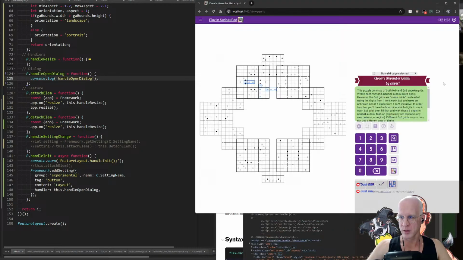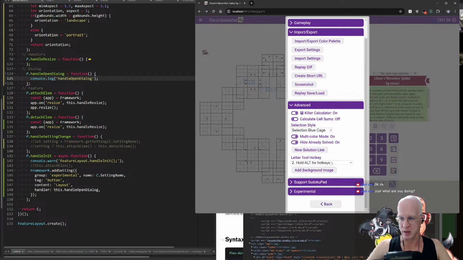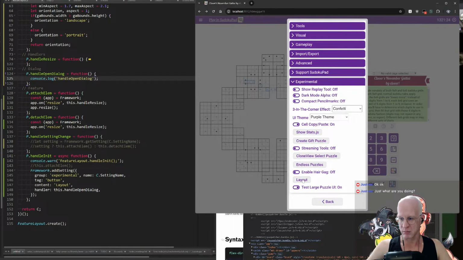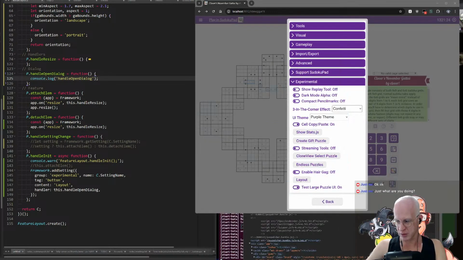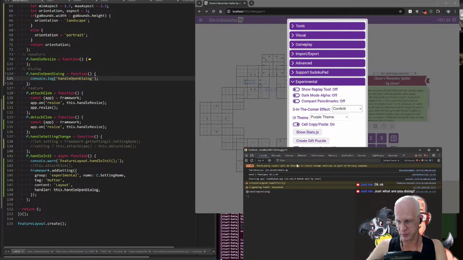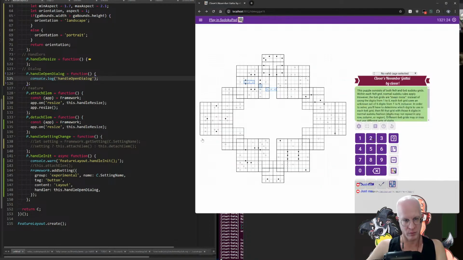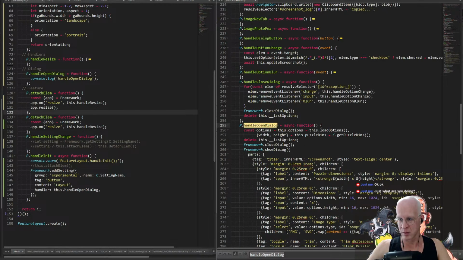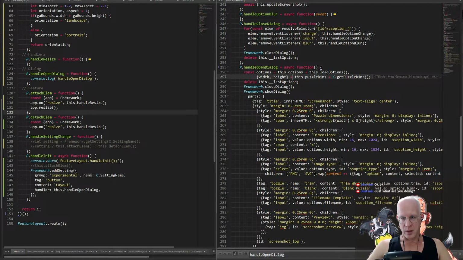So now I should have a button here. Layout. Or nothing happens when I click on it. Nothing happens. Oh yeah, because I'm not actually doing anything. That's why nothing happens. Oh yeah, okay. All right. We're gonna have to create a dialog.